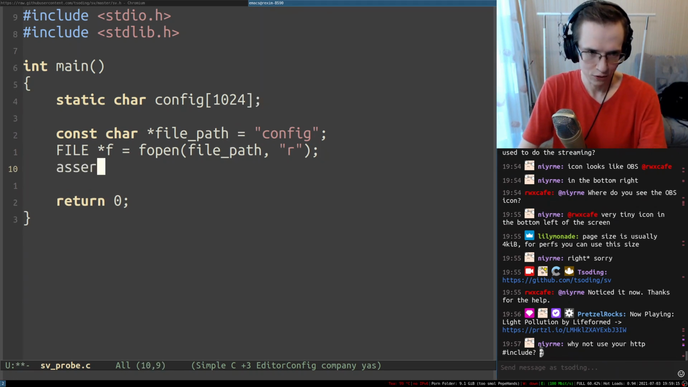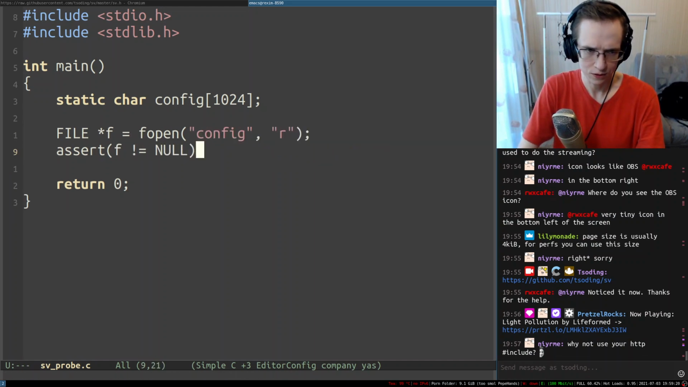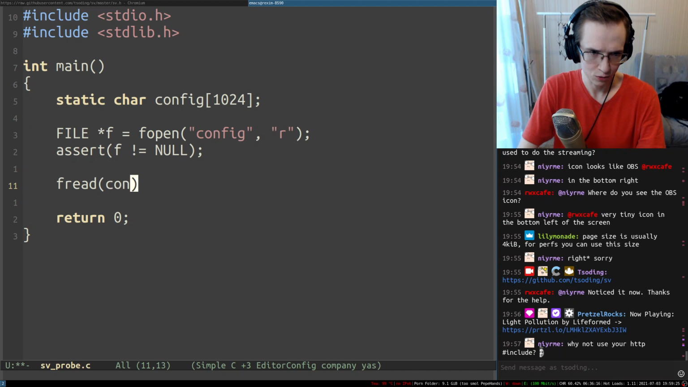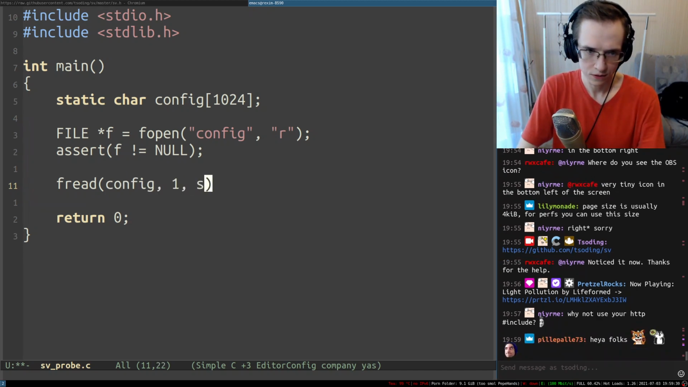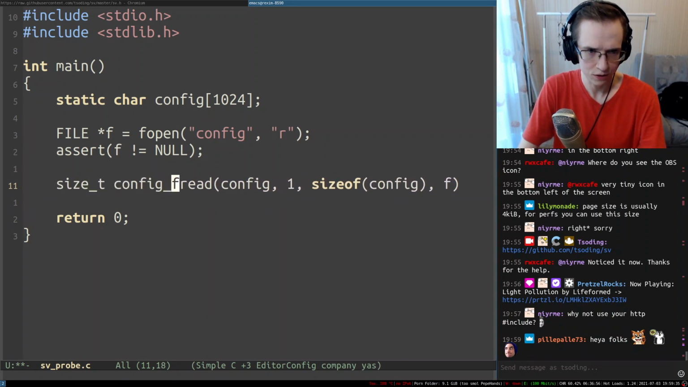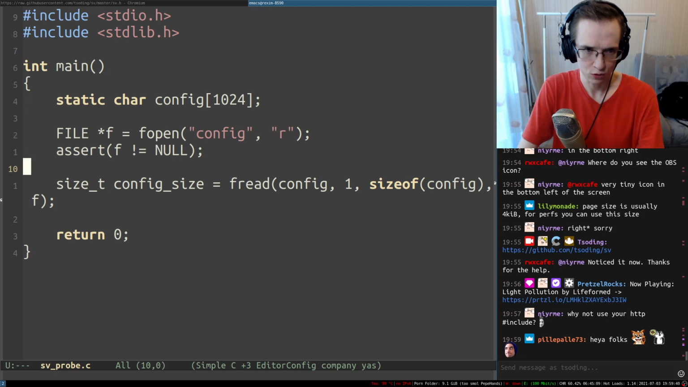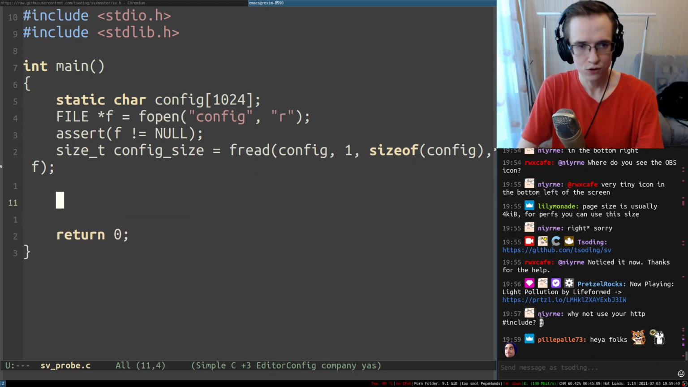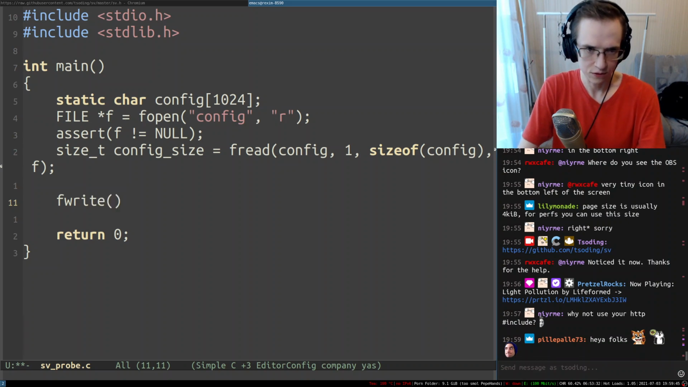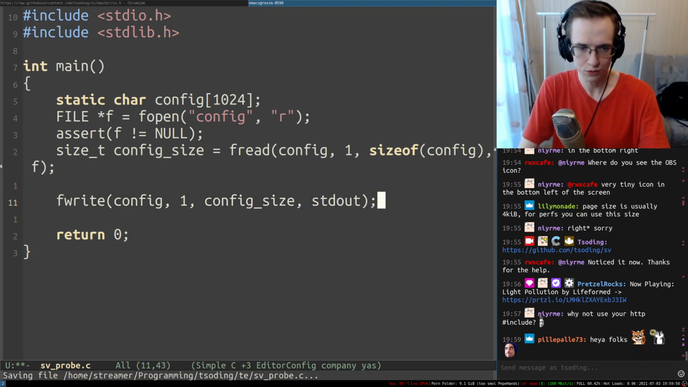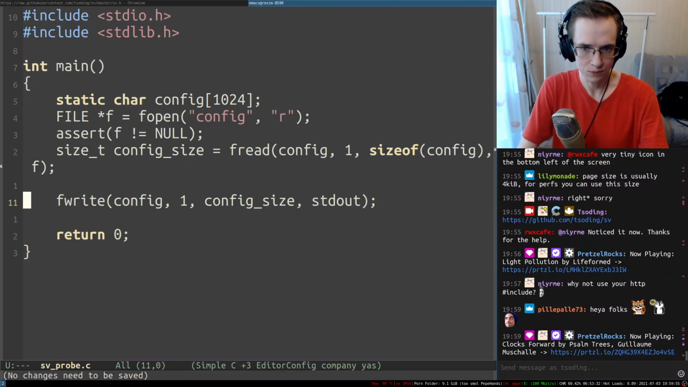And I want to assert that f is not equal to null. Maybe I don't even need a separate variable in here. So this is not equal to null, and then I just read everything into this config, with size of the config, and the file, and here is the config size. There we go. So we managed to read this entire thing. So if I try to write this config of config size into the stdout, it should print the content of this file to stdout.